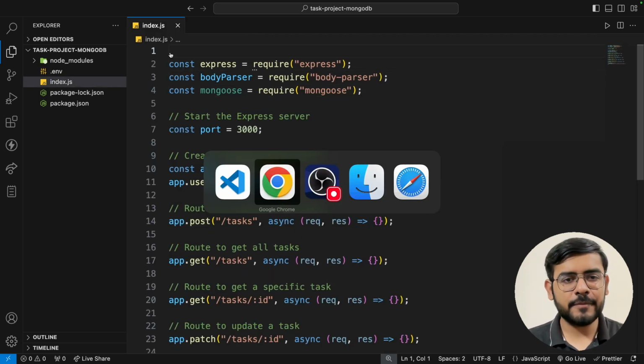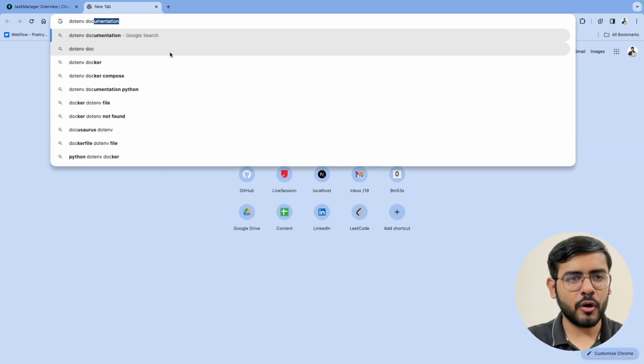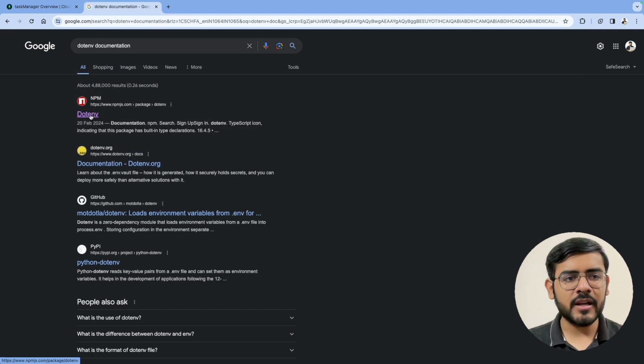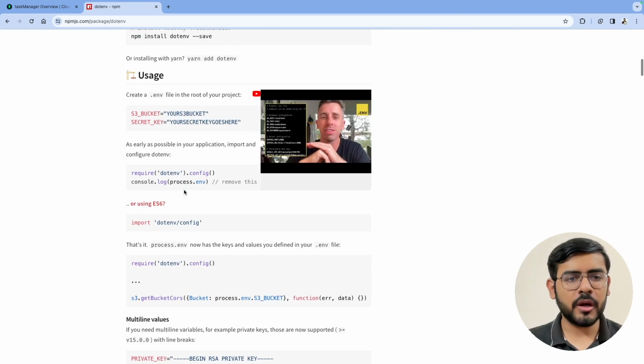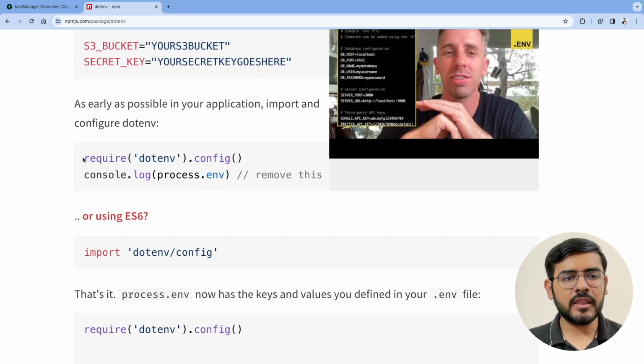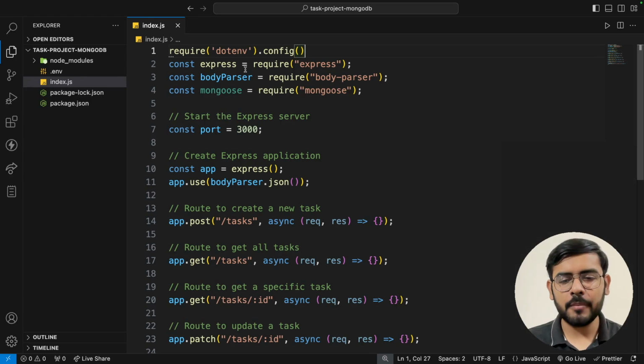And for this, let me actually show you the documentation. So let's go for .env documentation. I'll just search for that and it will be the first thing that shows up. When you scroll down, you will find a bunch of different examples. And this is the one that we want. Require .env config. So require .env config. I can copy that one line and then go ahead and put it up at the top.